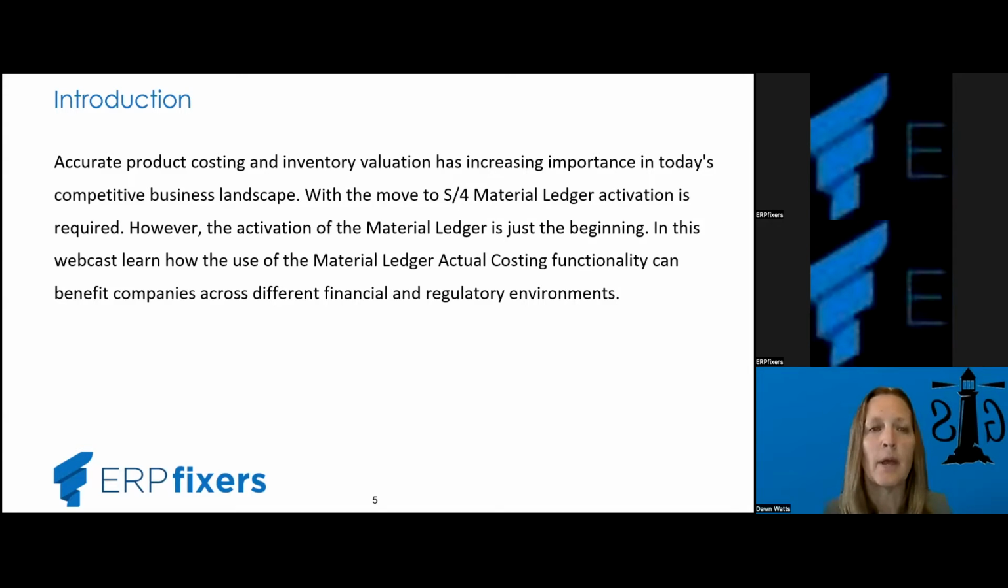But as you go in, it's required to have a minimum baseline of material ledger. But one thing to note is that it's not required to implement actual costing. What I'm going to be talking about in this webcast is really how that material ledger actual costing functionality, that next step, can really benefit companies across the different financial and regulatory environments.